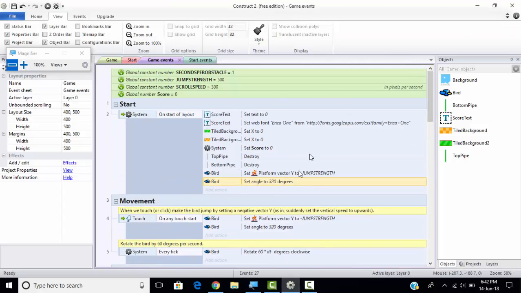So now you have a better understanding of how the start group is working, and how the text is being maintained, how it is being set to 0, and how we are changing the web fonts. We are setting the text of both title backgrounds to 0, and then we have set our global variable score to 0, and then destroyed top pipe and bottom pipe, and then we have the platform vector and this.